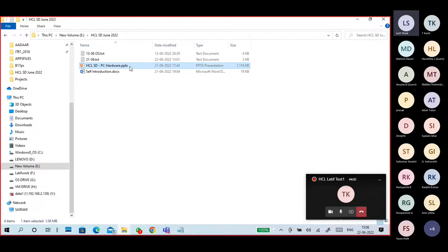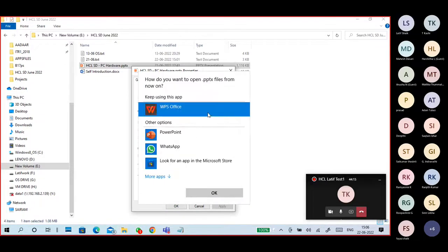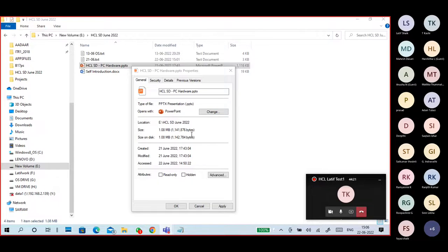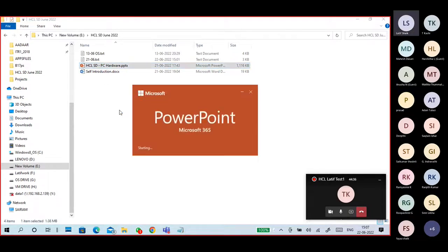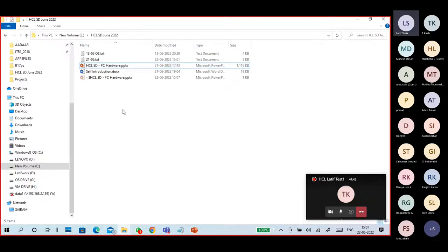How to change the default application? Right click, properties. See, it is open with WPS Office by default. Click on change. Select PowerPoint. Okay, so now it opens with PowerPoint. Any file with the .pptx extension will now open with PowerPoint only. I just double click, and now it opens with PowerPoint Office 365. So this is called a default.